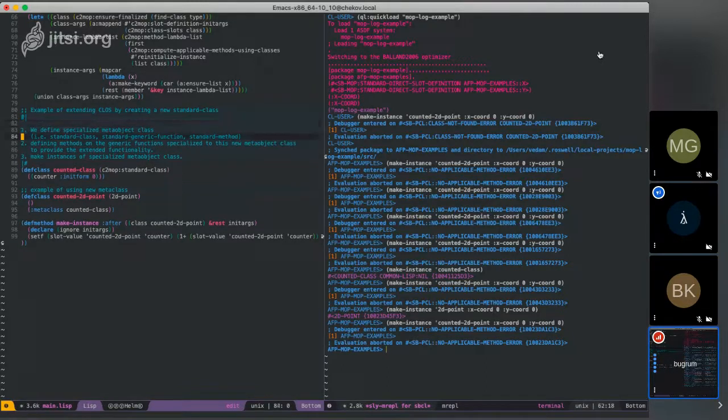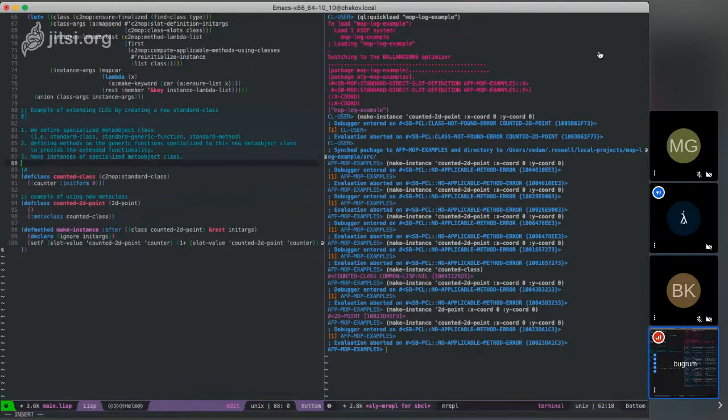So that's all there is to it for this. We'll go through some examples, but really the intercessory protocols that we're going to be talking about provide the machinery to allow us to do these three steps, which is create a new Metaobject class that will provide specialized functionality.